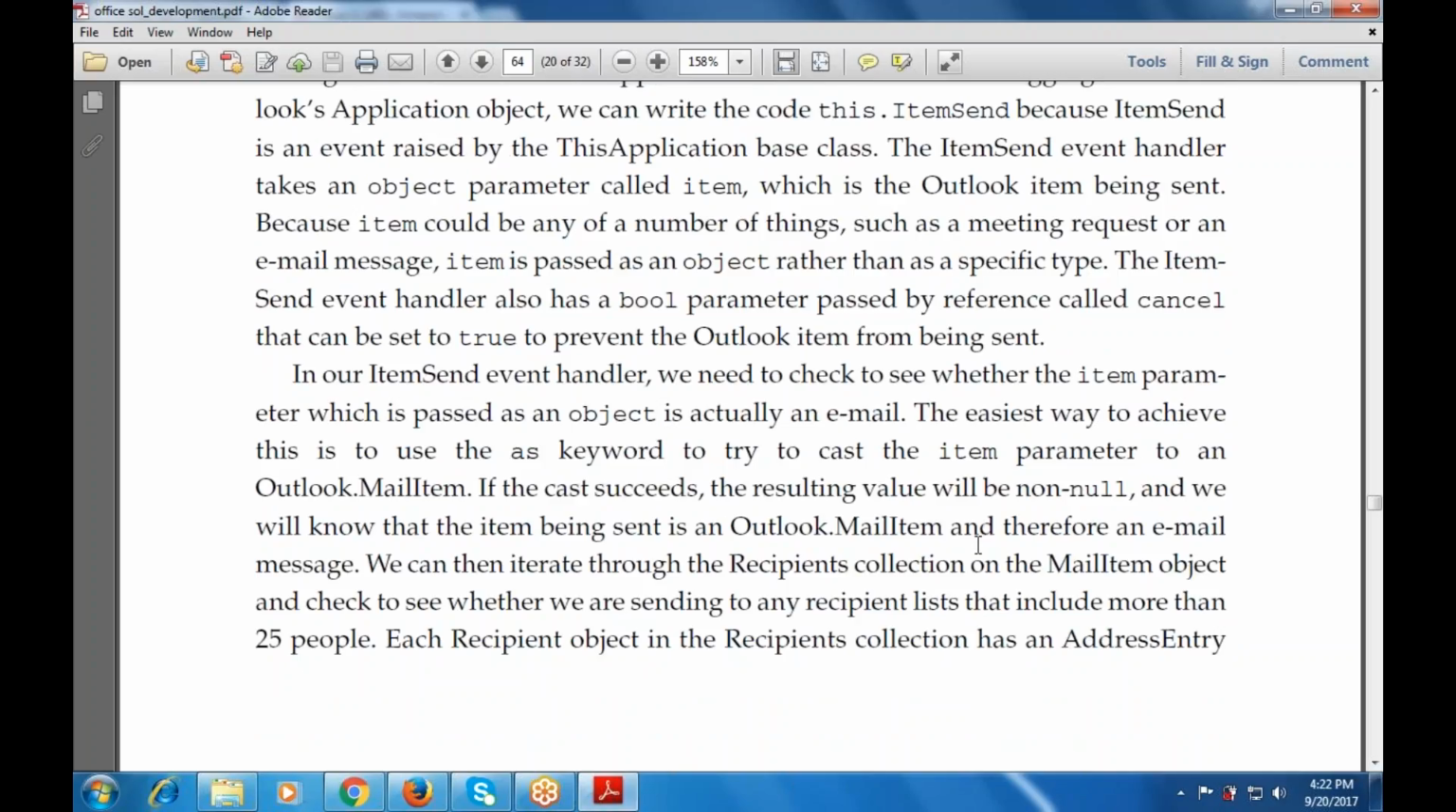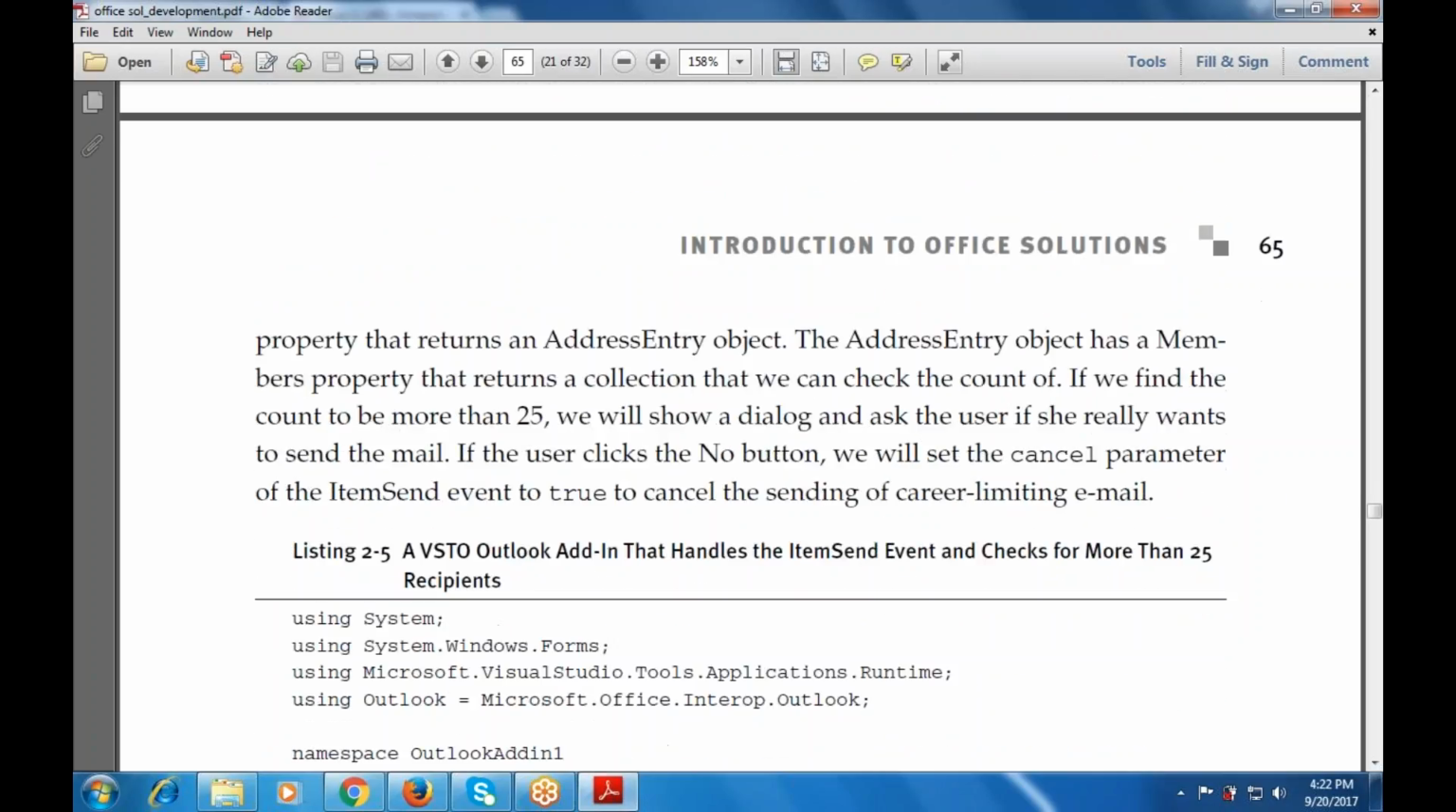Therefore, an email message is being sent, and we use the Recipients collection on the MailItem object to check whether we are sending to a recipient list that includes more than 25 people. Each object in this collection has an AddressEntry property that returns an AddressEntry object. This AddressEntry object has a Members property that returns a collection whose count we can check. If the count is more than 25, we will show a dialog that asks the user if she really wants to send the email.